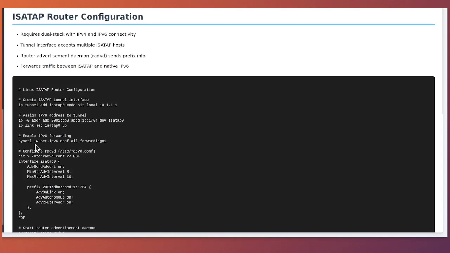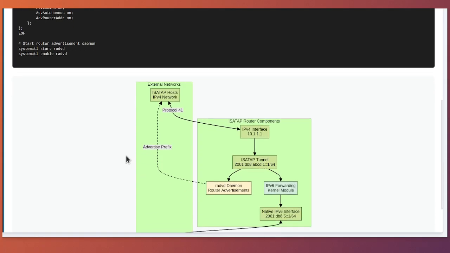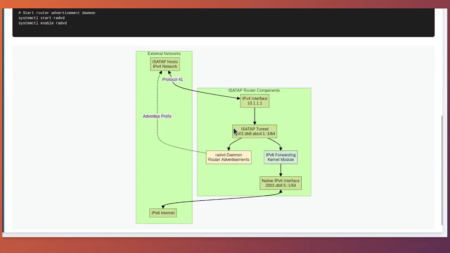ISATAP router configuration. Configuring an ISATAP router is more complex than configuring an ISATAP host because the router must bridge between the IPv4 and IPv6 worlds. The router needs both IPv4 connectivity to communicate with ISATAP hosts and IPv6 connectivity to forward traffic to IPv6 destinations. It also must run services that advertise the ISATAP prefix to hosts and handle router solicitation messages.